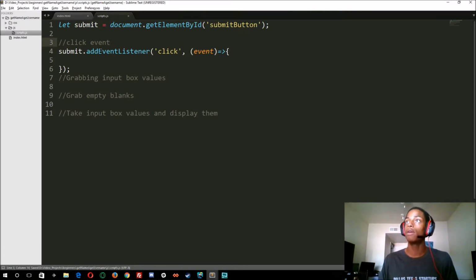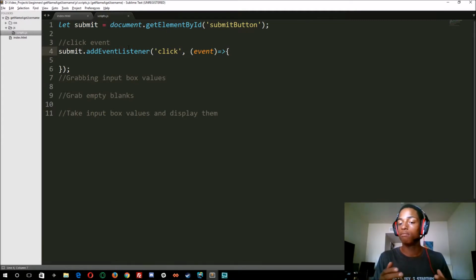What exactly is happening here? We've taken that variable submit and we've assigned it to add an event listener. We're saying that on this specific variable, which has our submit button assigned to it, all we're really doing is listening for an event. What event are we listening for? Click. We're essentially listening for the click event, and then we want to create a function that has an event on it.